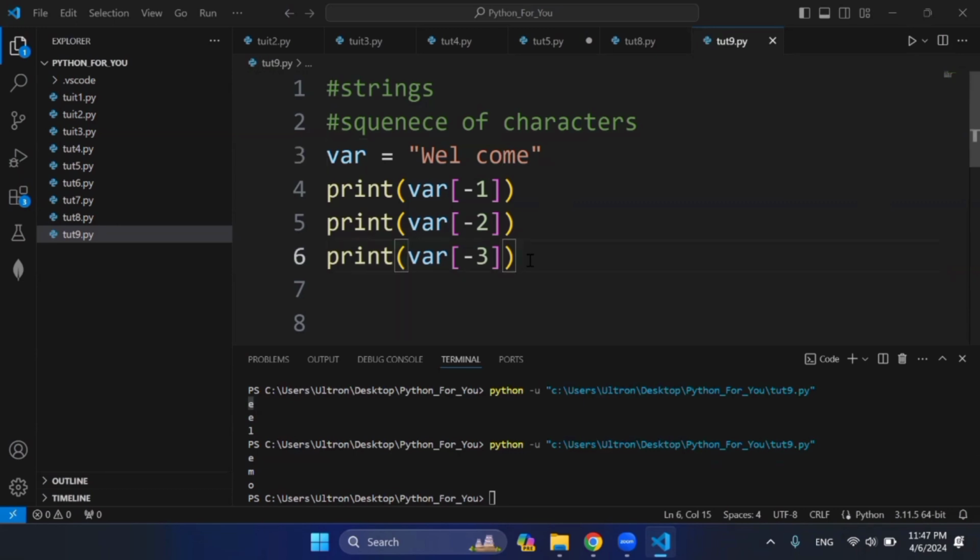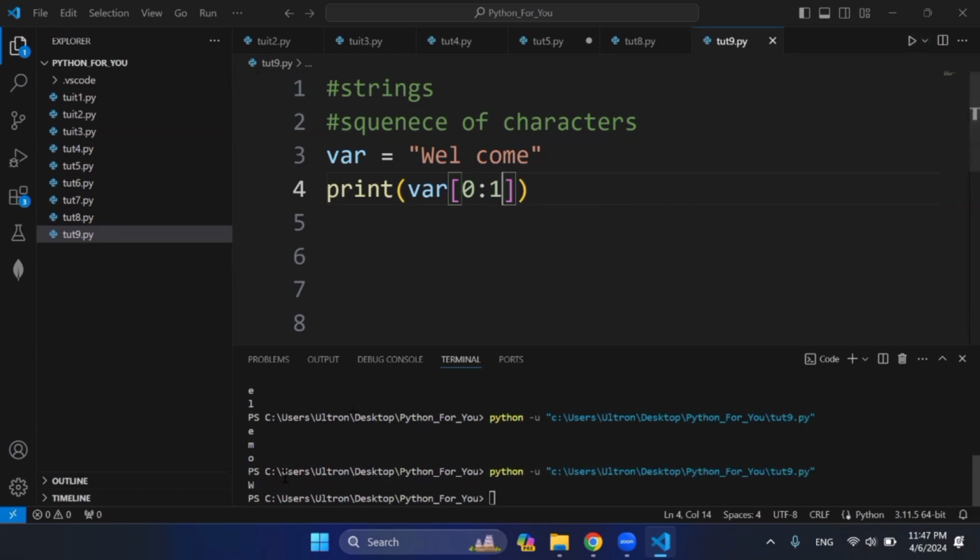Another concept in strings is slicing. We can slice a string and access the part of the string which we want. How will we slice? Let's say I want to access index 0 to 1. I am able to access W.